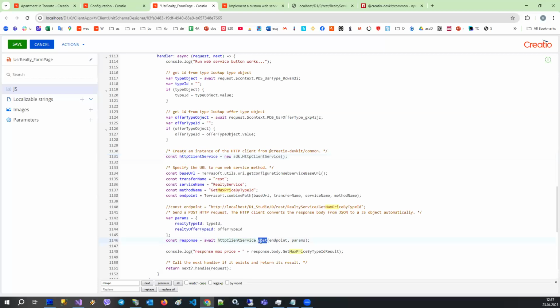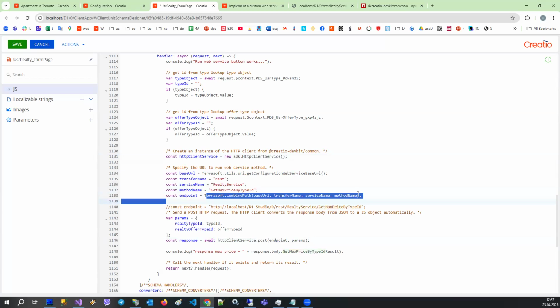and we'll use this HTTP client service to make a post query. But before this, we need to build a URL. This is our base application URL, the standard word REST, class name, method name. When we combine this path, we have an example which includes our address, 0, REST, class name, method name.